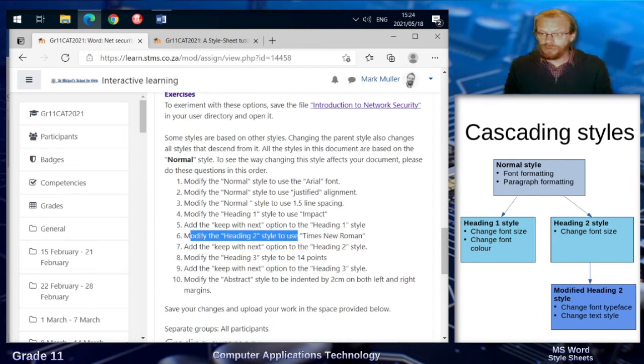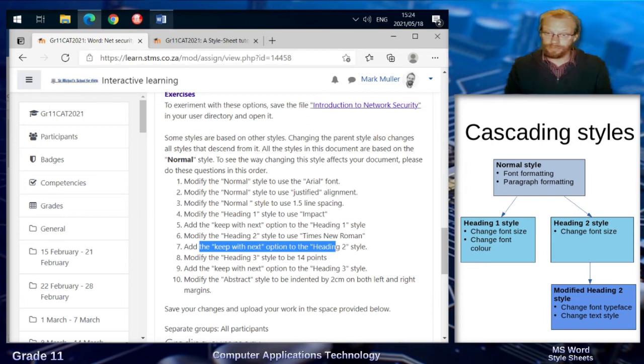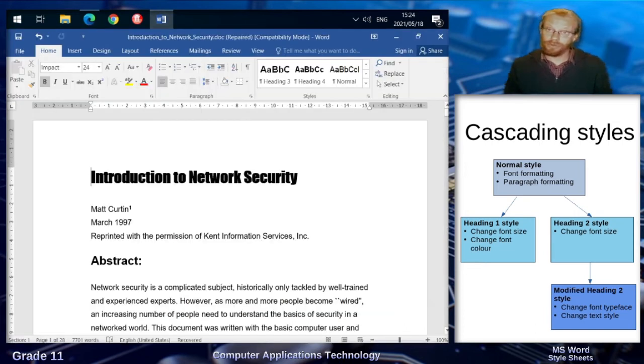Modify the heading 2 style to use Times New Roman. So we're going to change this heading back to Times New Roman. Remember, at the moment, heading 2 is following the changes that were applied to the normal style. And we're going to also add Keep With Next to the heading 2 style. I'll show you how this affects the document a little bit later in this, because there is a place where the heading will jump across pages with that applied.